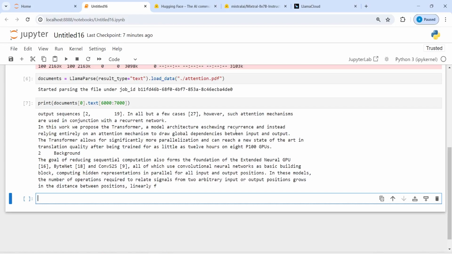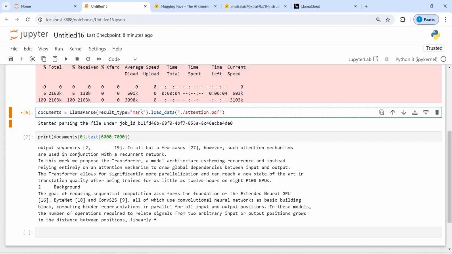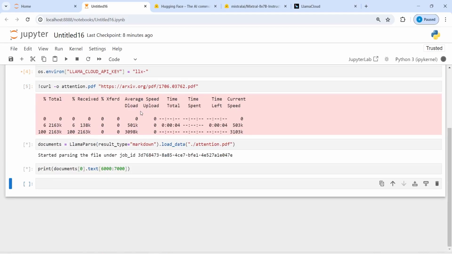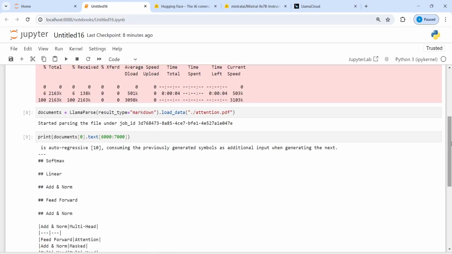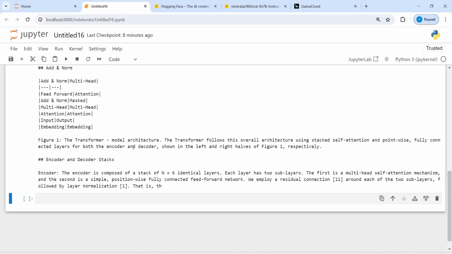And we can also import this as markdown. So instead of text, which is the text format we have here, I can change it to markdown. I will write here markdown, and let's see how it will look. If you look at the output, you can see the output has changed now. We have this is auto-regressive, consuming the previously generated symbols as additional input when generating the next. So we have this softmax, these are the functions, add norms and so on. And then it says Figure 1, the Transformer model architecture. The Transformer follows this overall architecture using stacked self-attention and point-wise fully connected layers for both the encoder and decoder, shown in the left and right halves of Figure 1 respectively.